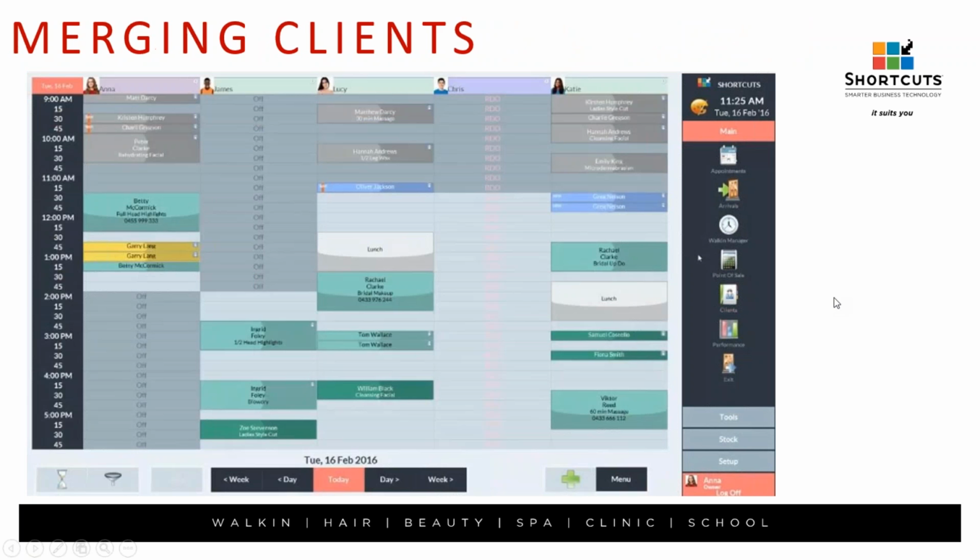So what do we do when we know that we do have duplicate clients? We have records that we need to merge. You can actually go into Shortcuts and into your client screen and do a merge search for clients.